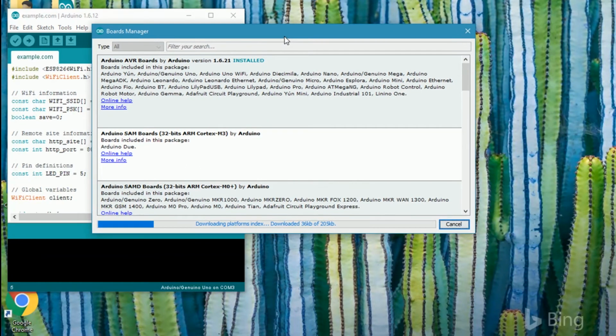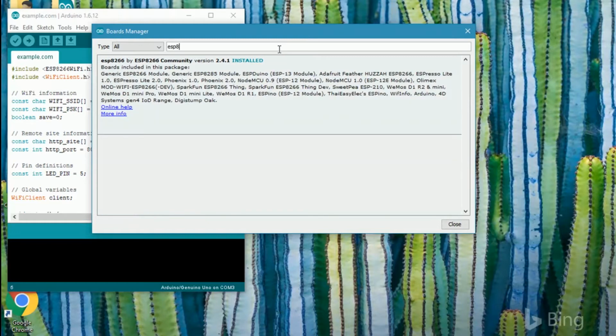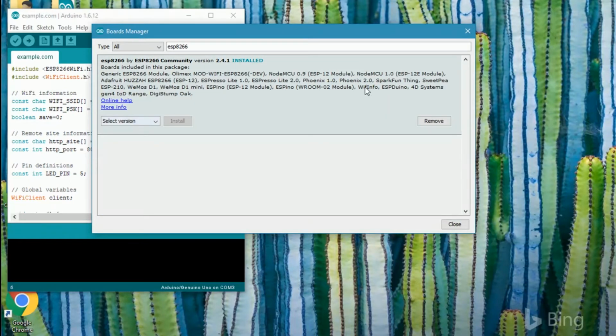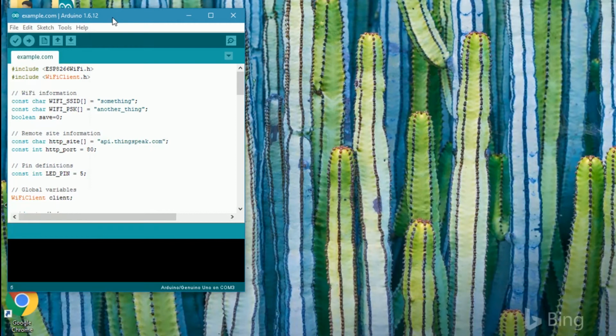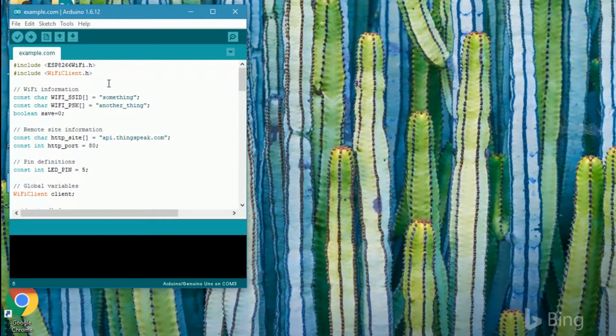Wait for the index to load. Search for ESP8266 and install it. Then close it. Okay, so this is the code we'll be using for now.